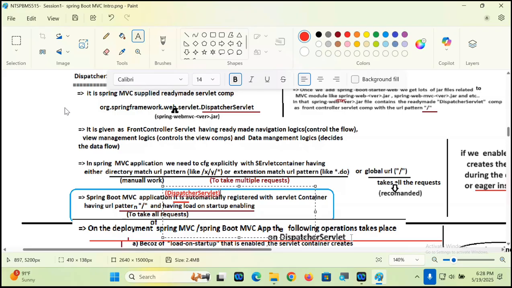Okay, can I say something, guys? In Spring Boot MVC, the dispatcher servlet is ready-made and automatically enabled with the slash URL pattern. That means it traps requests and responses. It is automatically enabled with load on startup. That means when you deploy the application and start the server, the dispatcher servlet is instantiated and initialized, or not, guys? It is the important servlet and is very much ready before I give the first request.